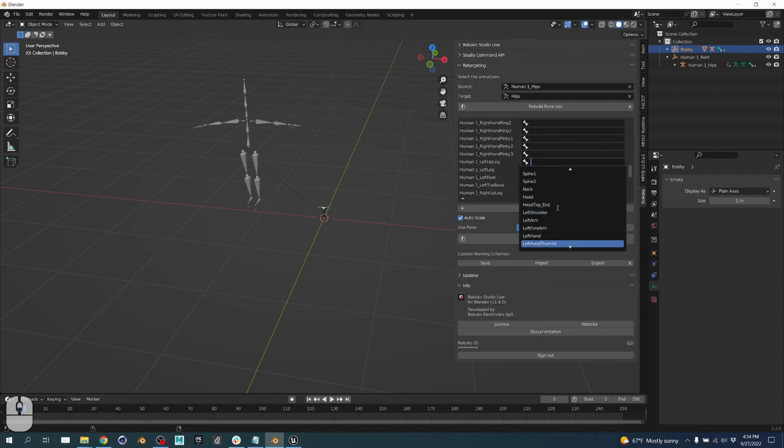Right hand. Again, don't care about fingers. Left leg. Nothing better than spectating somebody retargeting manually. Oh, what if I could just type it in? Left leg. And then left foot.